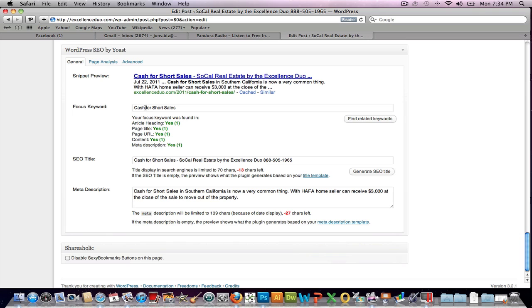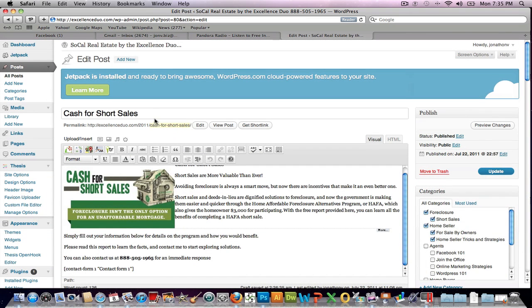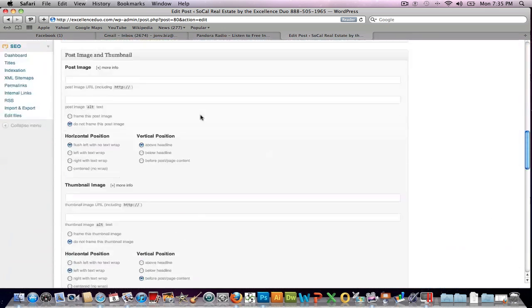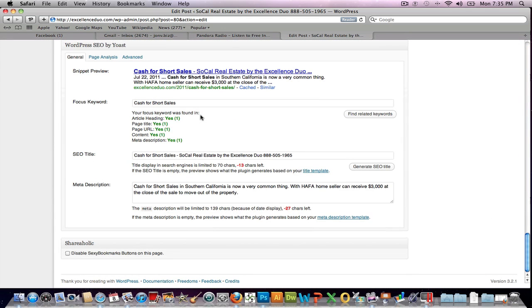So the first thing that we're going to come to once you get into it, the nice thing about it is it'll show you a little snippet preview, and this is what they're going to see in search engines. Okay, so it'll give you a nice little look at what it's going to look like. So first thing, focus keyword. Okay, this should be basically your title of your entire article. Okay, if not, if it's just a single keyword, make sure to put in the keyword and that it's found everywhere.